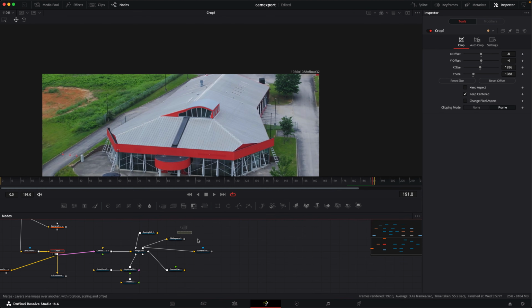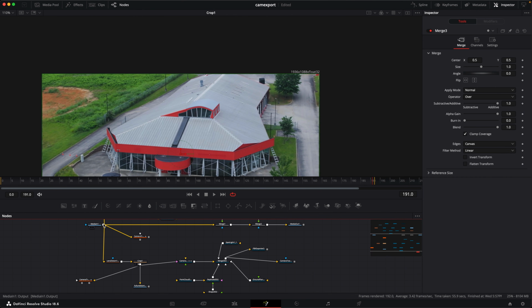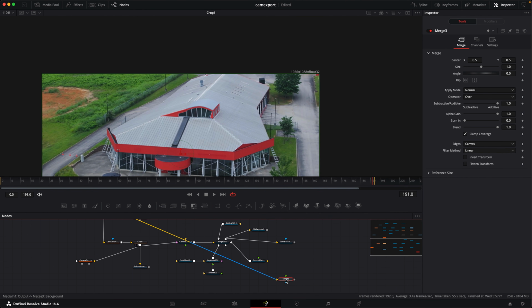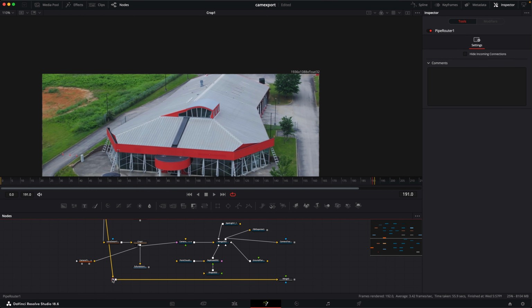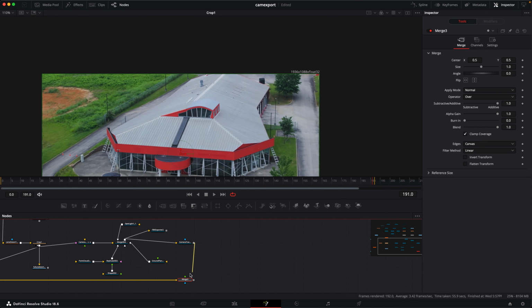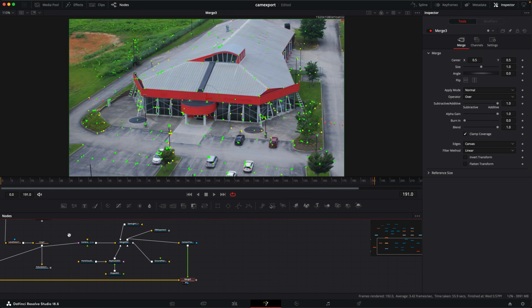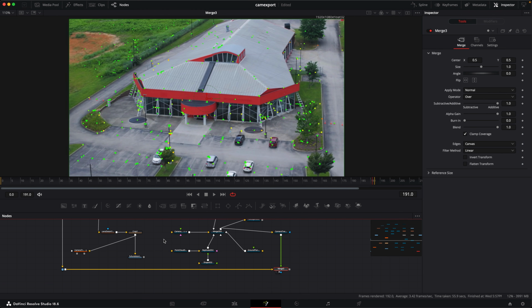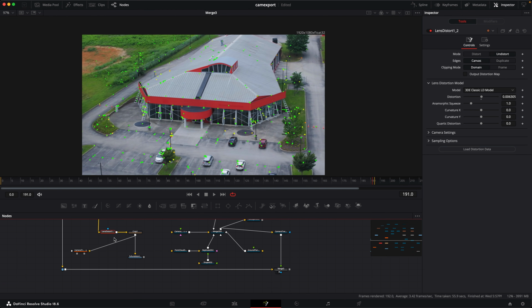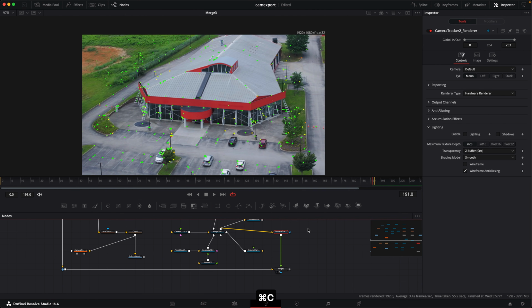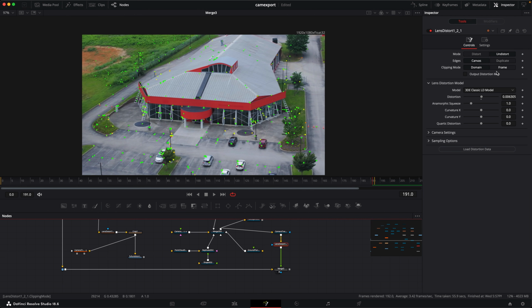Let's add in a merge. And we want our original clip to be in here. So I'm going to bring that to the background. And then this render is going to go into here. So right now, of course, we got to take this out. We have to redistort. So copy, paste. And in this list, lens distortion, we want distort.